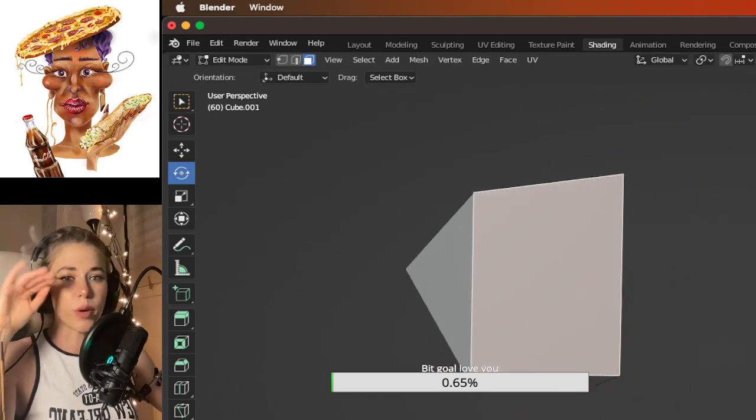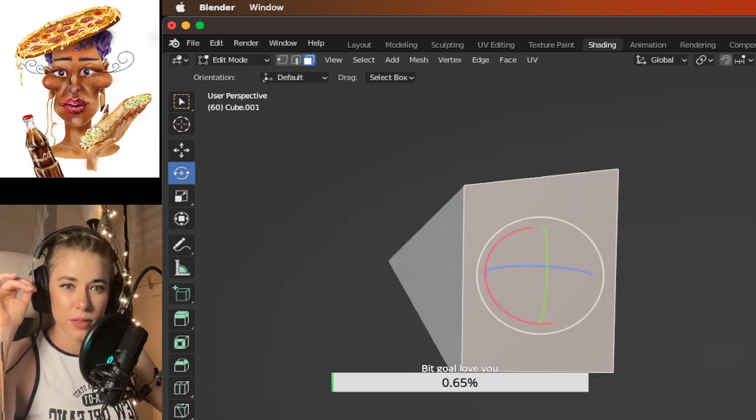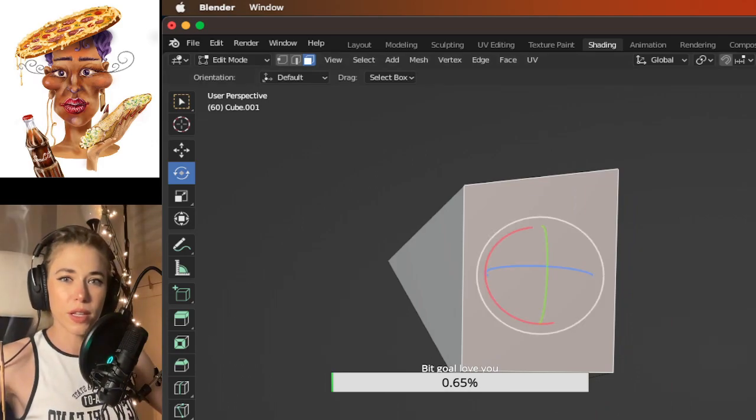So now my cube, I'm showing you only this angle. You know what I mean?